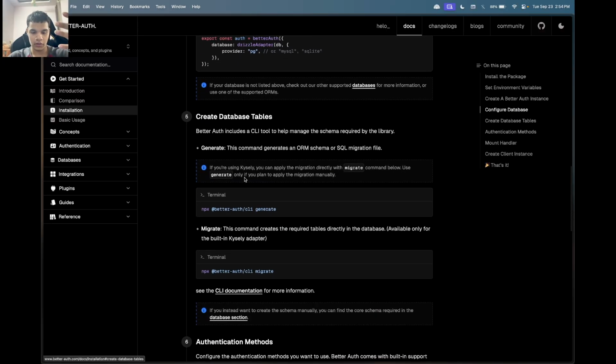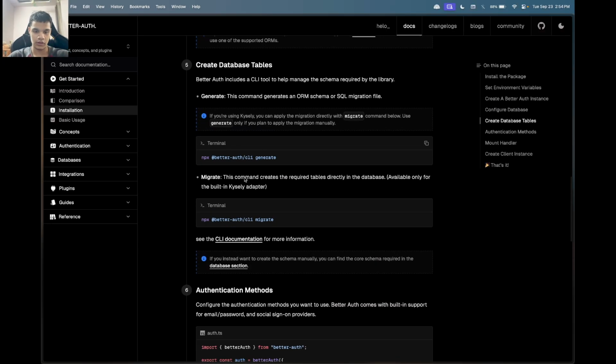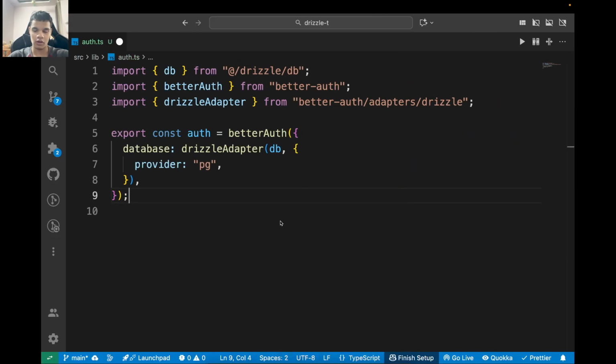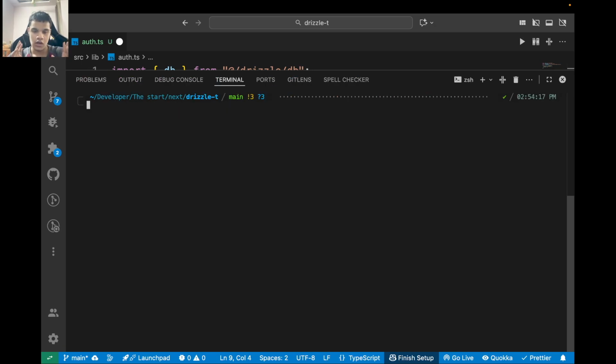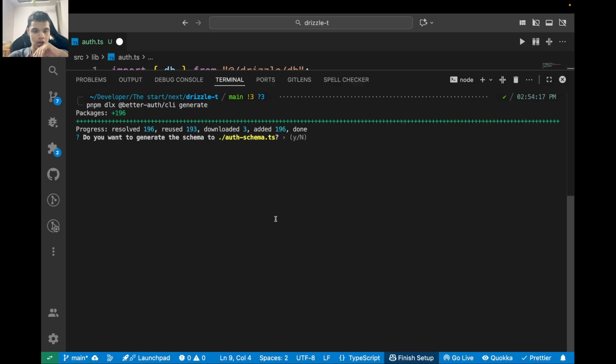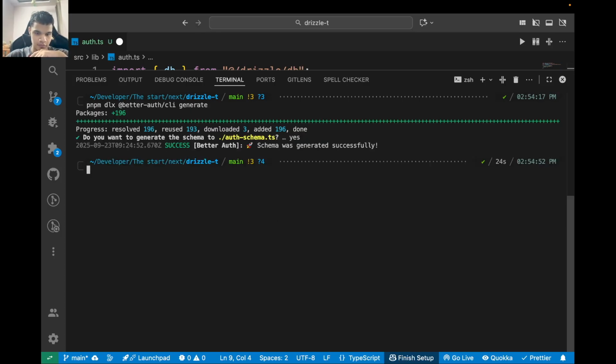Then scroll down a little bit. The next step is generating the schemas for our users. BetterAuth has a very simple tool, a command line interface, where you just paste this, and it will automatically generate the schemas for you. Since I'm using PNPM, I'm just going to do pnpm dlx better-auth cli generate. Let's just wait for it to generate. Now it's asking me whether I want this to be generated in this file structure. Well, not really, but you know what, I'm going to change it myself.